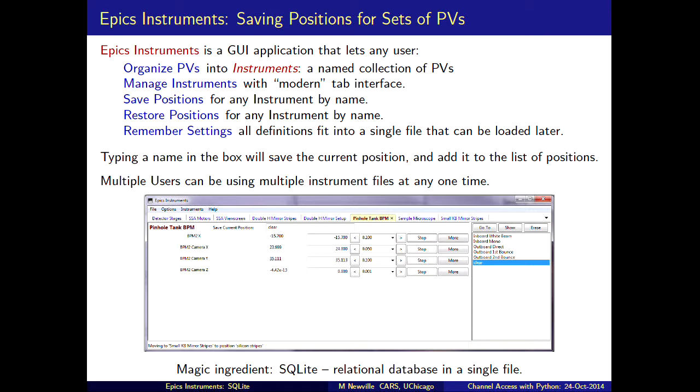So Epics Instruments is a way, like with that sample stage, to set up a group of PVs and be able to save the positions of them and recall and go back to those positions. It lets you organize PVs into instruments, which is just a collection of PVs, and you can manage them. So here we have 8 instruments on this one frame that's tabs. So you can go back and forth between the different instruments.